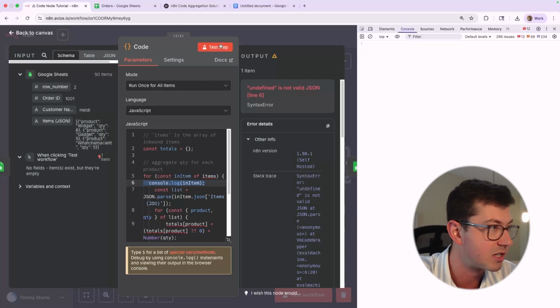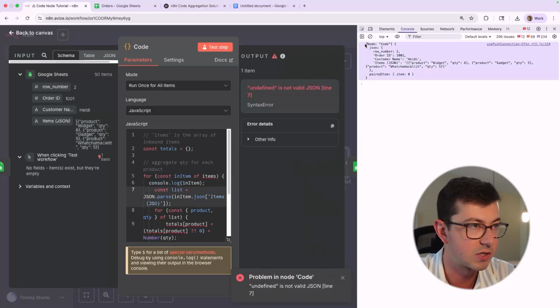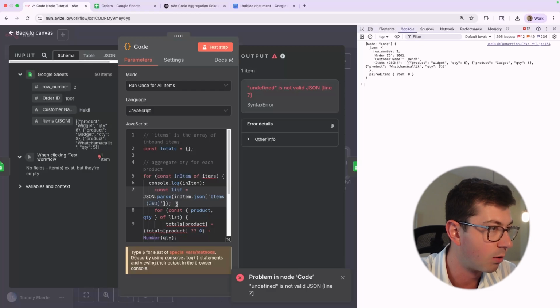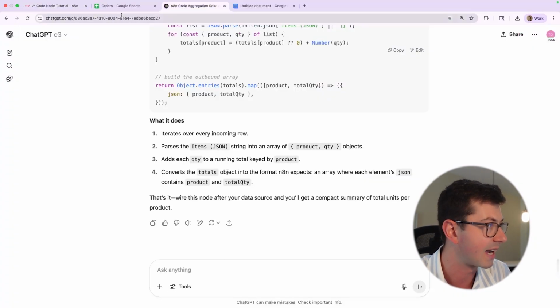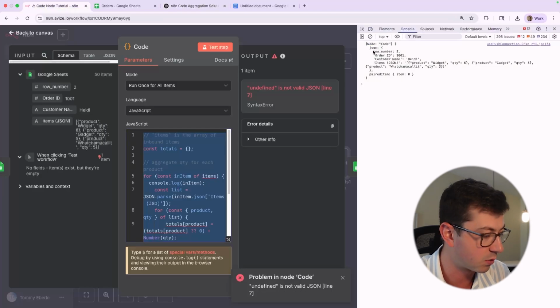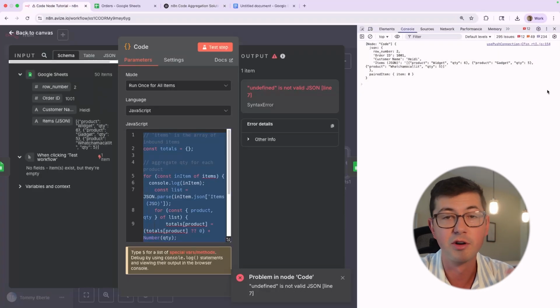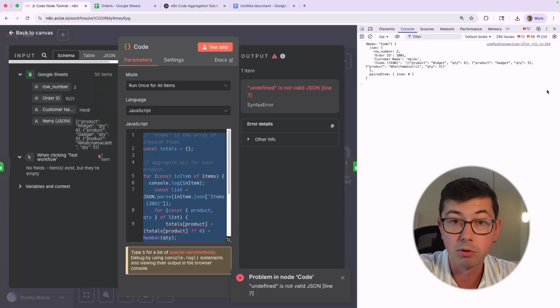So you could log the input item. Let's see if this works. And you see here that we get this node code, and that's where the error was. So what you could do here is say, hey, this is what the code looks like, copy and paste that back in there. And then you would copy and paste, or even just take a screenshot of what your browser console looks like.